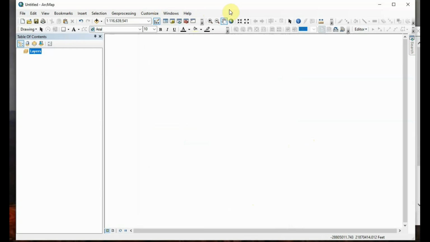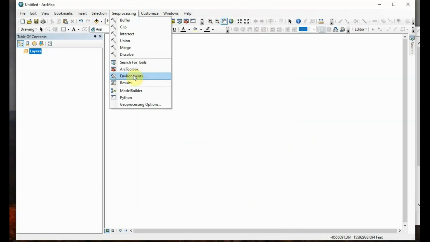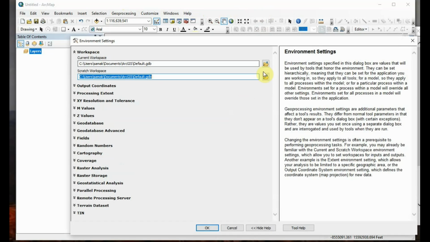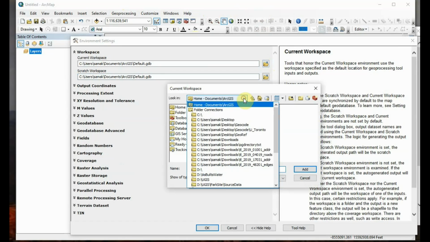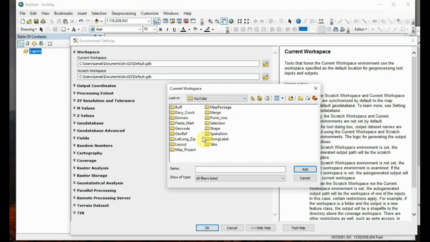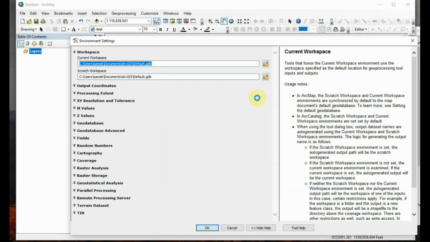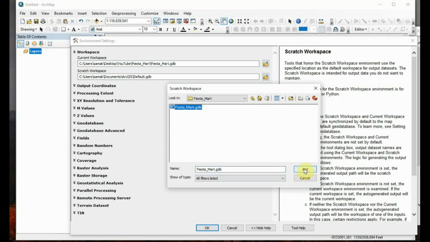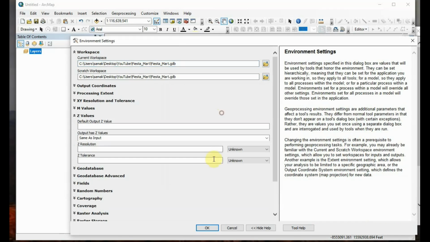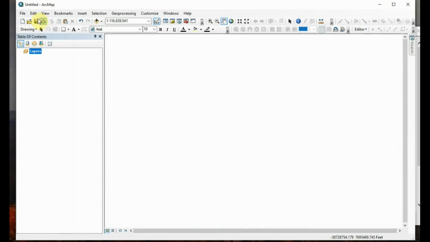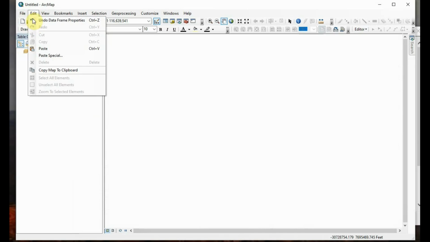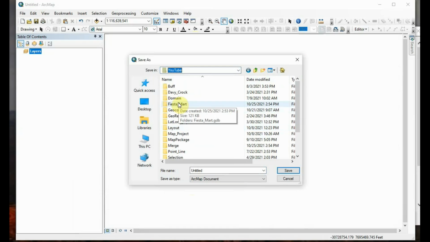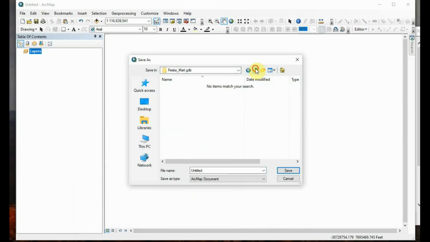And then we're going to set the environment for our workspace, and point this to our geodatabase. Same for the scratch workspace here. And that's all. We're going to save this MXD to our Fiesta Mart folder.